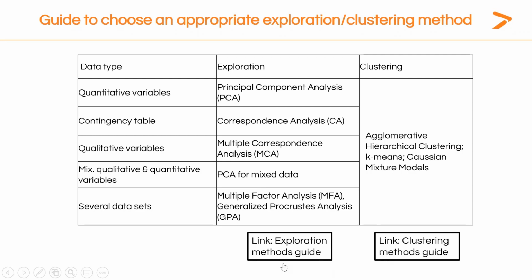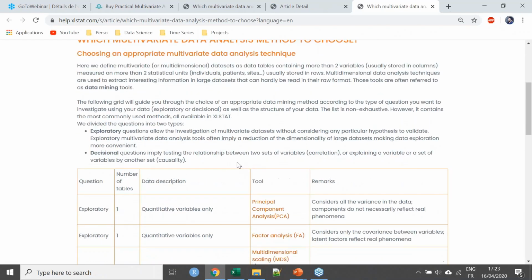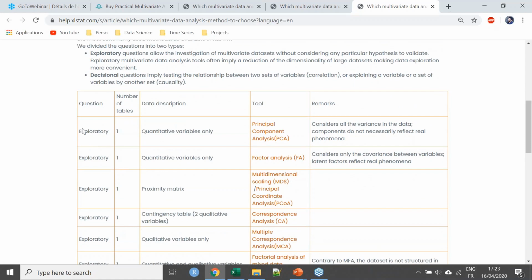Now there are a bit wider versions of these guides online. So for instance, here you have an exploration methods guide. I just click on it to show it to you. So you have a table here in which you have questions. Is your aim more exploratory or more decisional? The number of tables you have as an input, the type of data. So do you have one table of quantitative variables? Which tool should you be using for exploration?